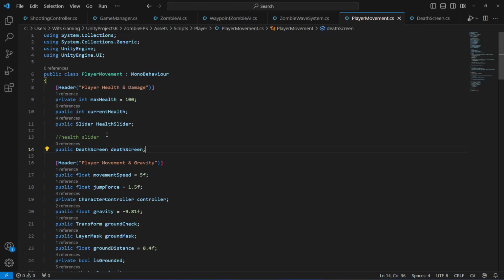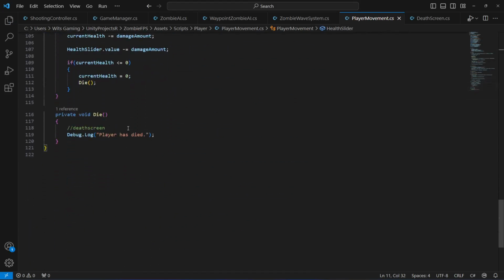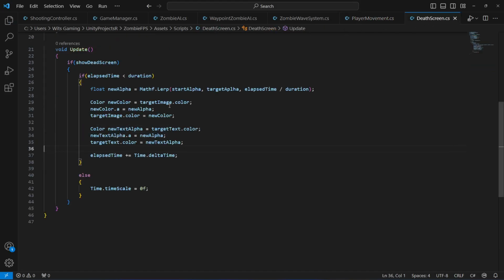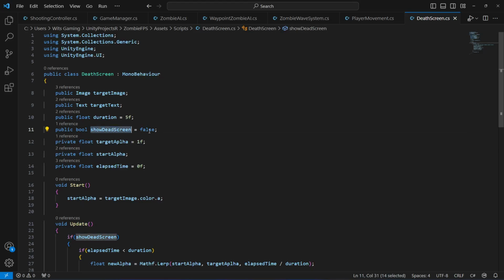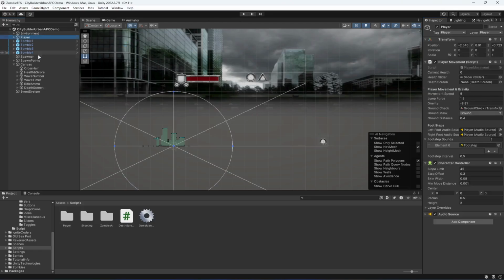Okay, then scroll down right here, we need to now show the dead screen. Okay, so right here I will say dead screen dot show dead screen equals to true. Okay, so now this show dead screen will be equals to true when the player dies. Now if we click on player, drag and drop the dead screen script, you can just simply drag and drop the dead screen and it will automatically select the script.